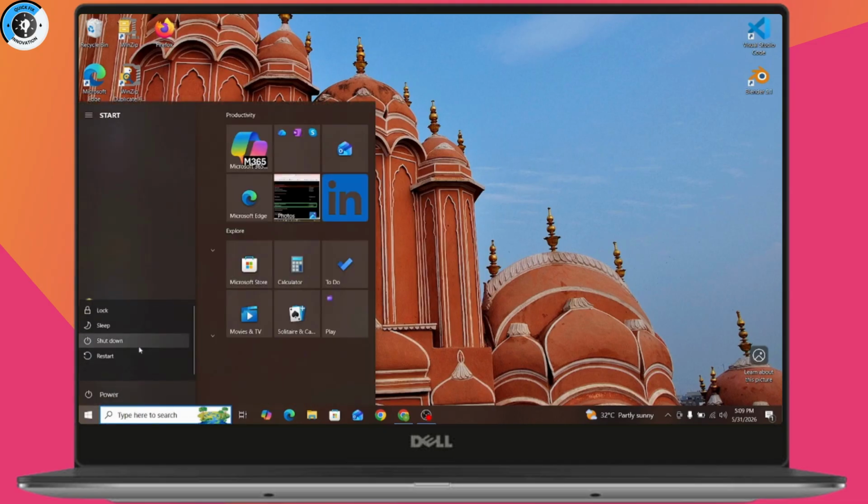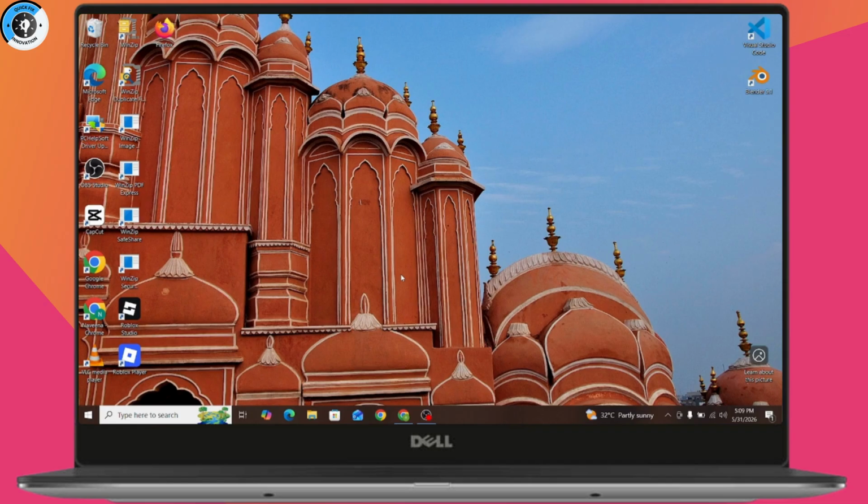And from here you just need to simply go and restart. After restarting, the problem might be fixed. After your system reboots, try launching the game again. If the issue is still there, then you just need to simply go with the next step.